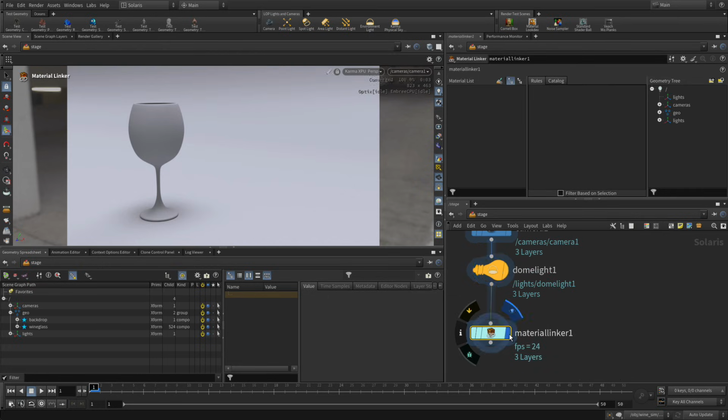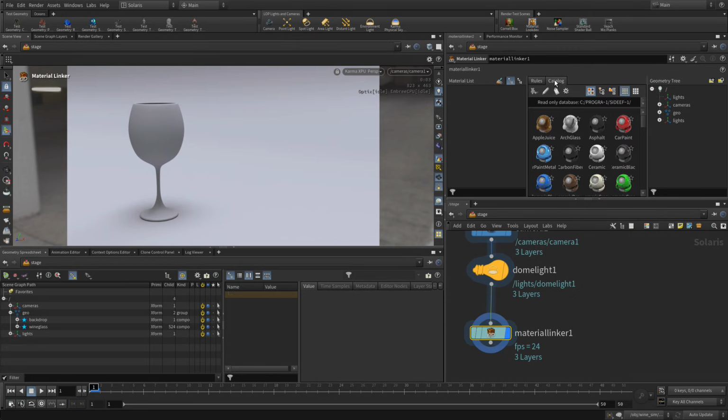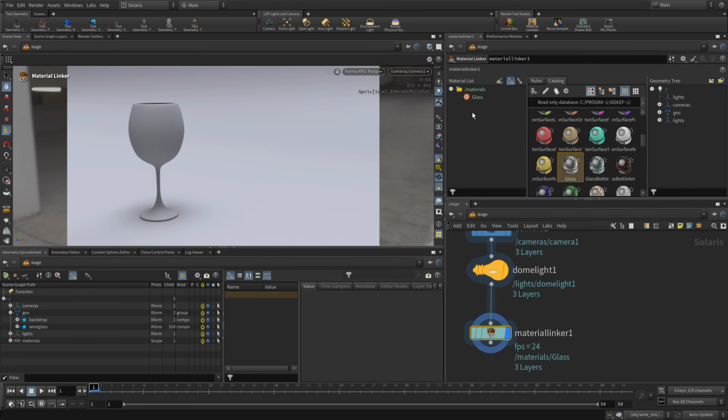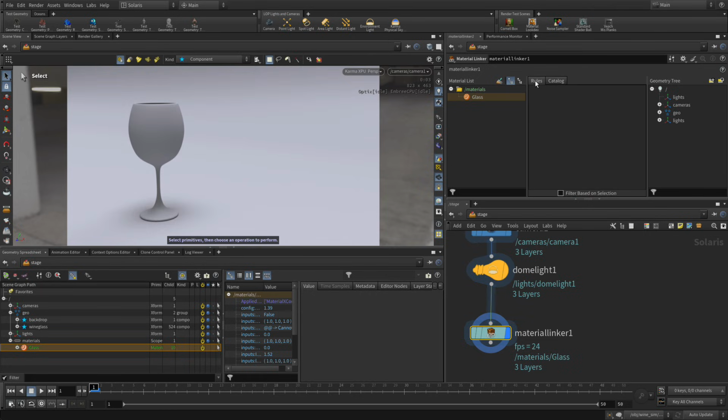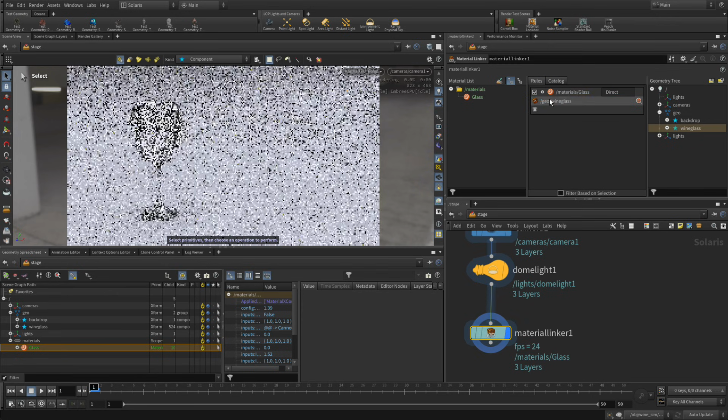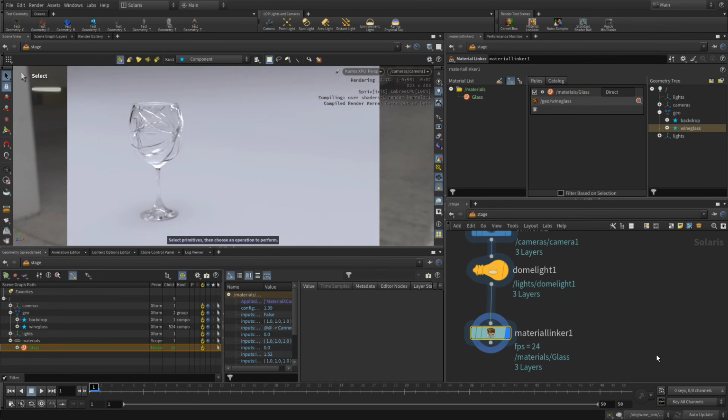Now, a material linker will allow us to take some existing material. So we can go into here, for instance, and go to glass, drag that over to here. Then we can take that, and if we click on the rules button, we can take the glass and assign it to the wine glass. So we're going to put that there. And now, there we go. We've got the glass.